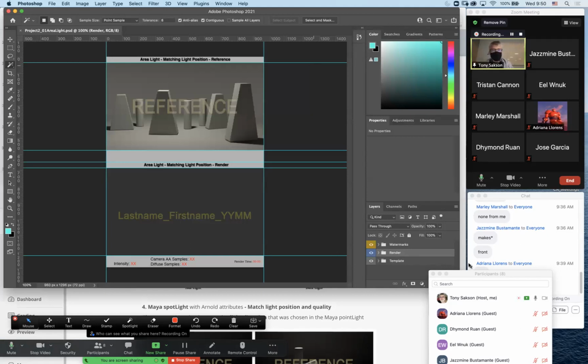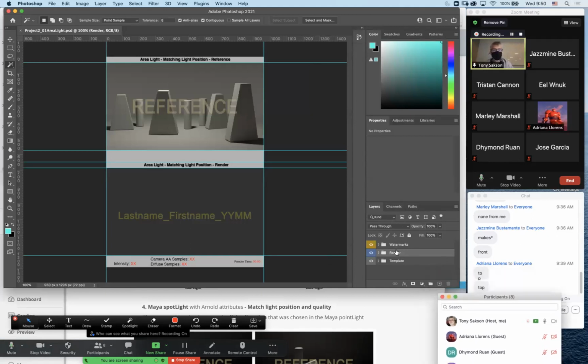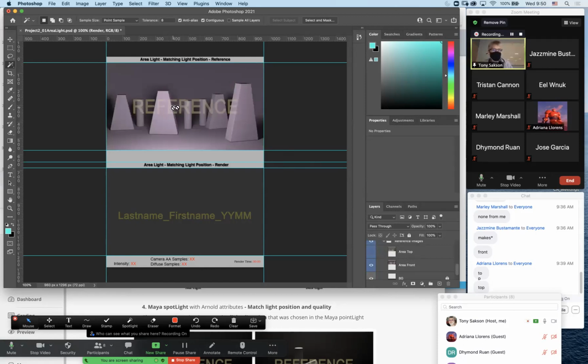All right, so here, if you go under render, there's a group there, just like in the first project. Go under reference images, and you'll see that the area light top is the one that's illuminated first, but you can turn that layer off, and then there's the front. So just make sure you have the right reference and your render matches it.